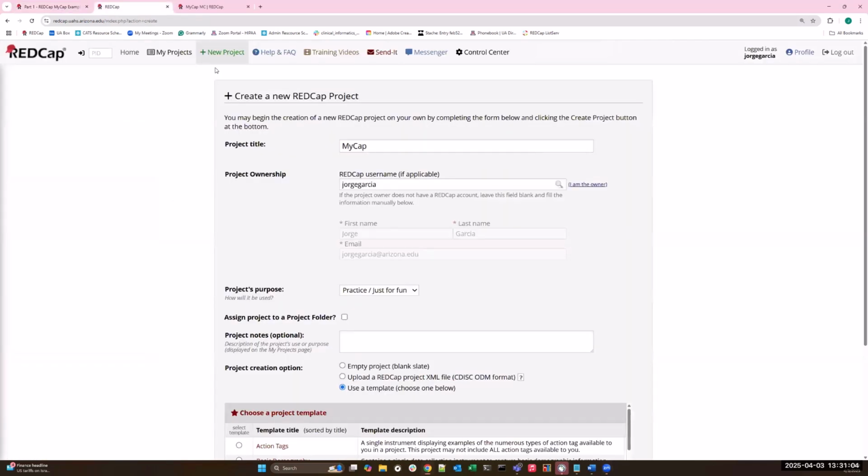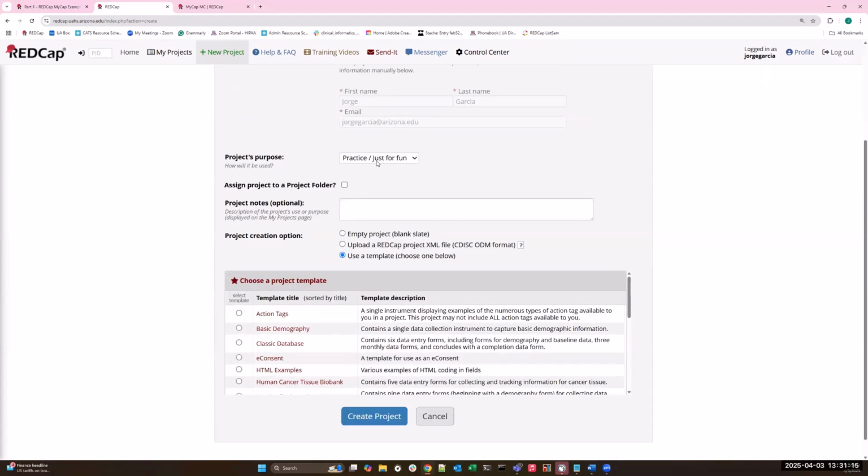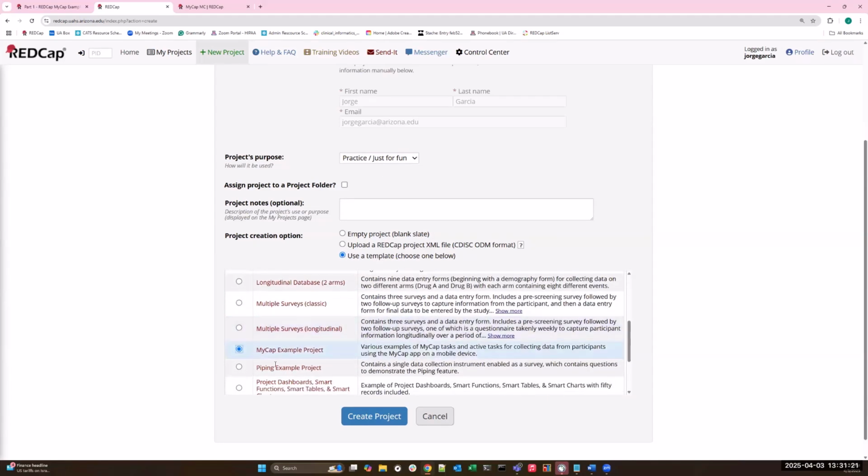Kind of just to go over that, when you go to create a new project, you'll title it such. You'll either place your PI, or in this case, since this is a practice one, I am the project owner. You'll select the purpose, but what's neat about this is you do have some generated templates. As I previously mentioned, I did use the MyCap example project, as this does have some really good things already created into the project, which we'll go into detail on in part one and part two.